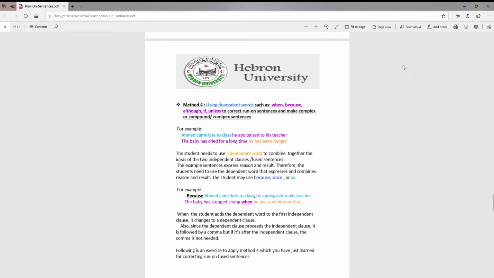The student needs to use a dependent word to combine together the ideas of the two independent clauses, fused sentences. The example sentences express reason and result. Therefore, the students need to use the dependent word that expresses and combines reason and result. The student may use because, since, or as. For example, because Ahmed came late to class, he apologized to his teacher.